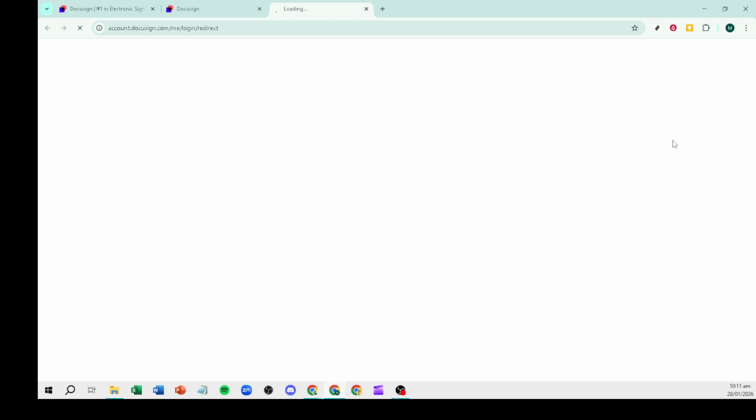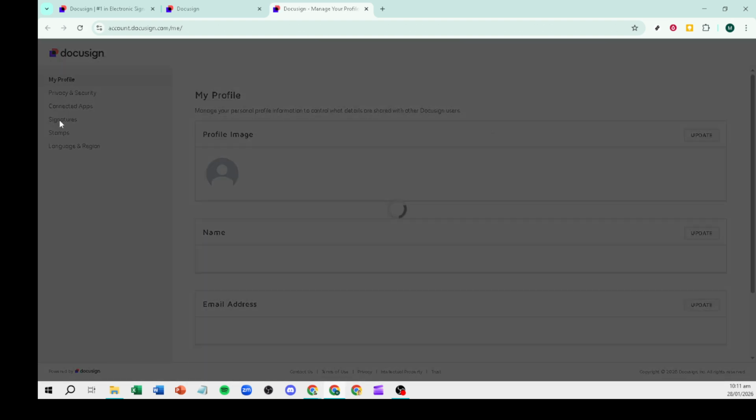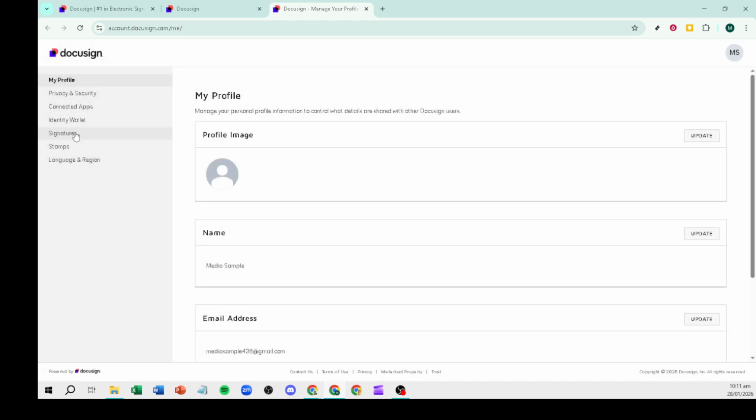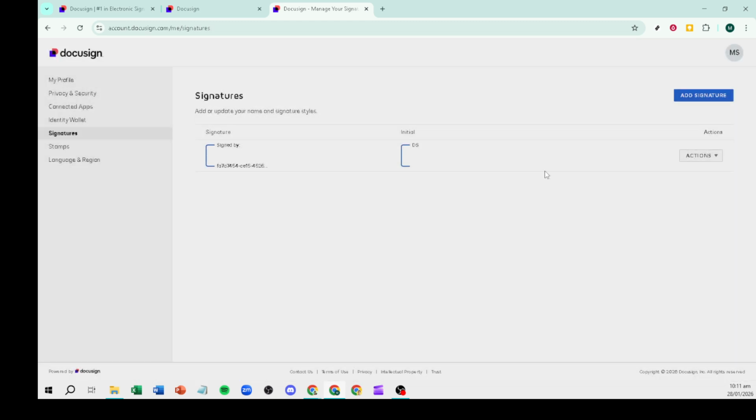On the left-hand side, open the Signatures section. This is your hub for everything related to signatures and initials. Here you'll see any existing signatures you've saved. If you want to update one you already use, click Actions and select Edit.